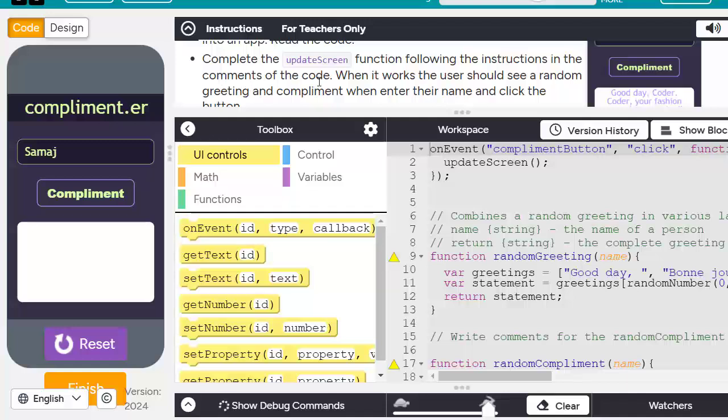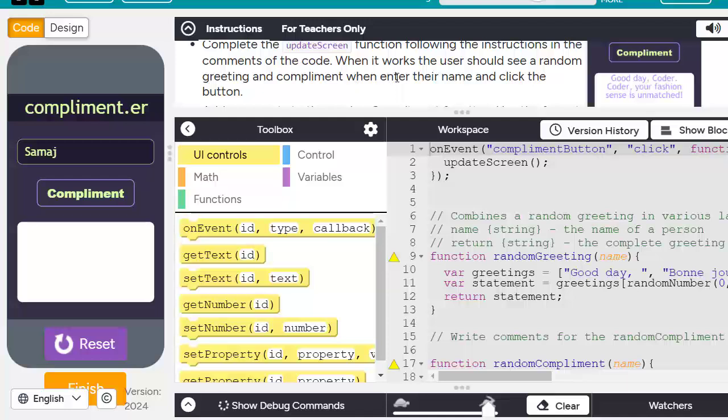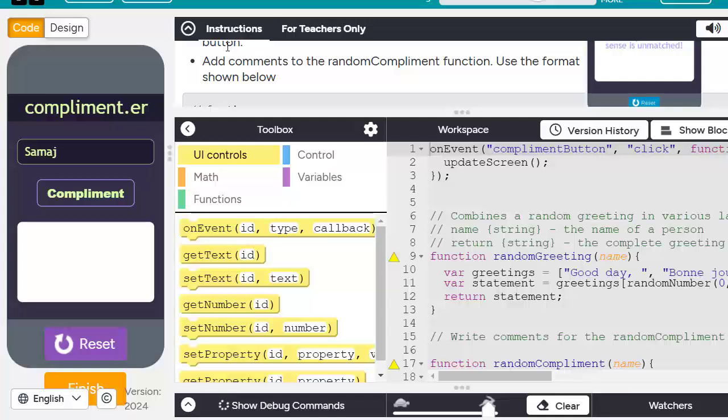Oh, were we supposed to do comments on the previous one? Oh, we were, weren't we? Okay, we'll go back to that in a moment, after this one. Complete the update screen function following the instructions in the comments of the code. When it works, the user should see a random greeting and compliment when entering their name and clicking the button. Add comments to the random compliment function. Use the format shown below.